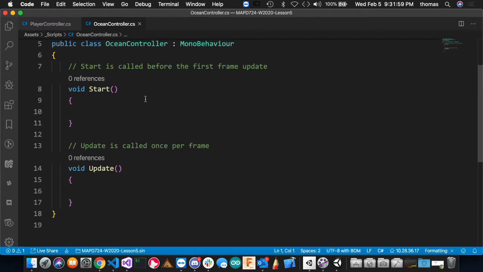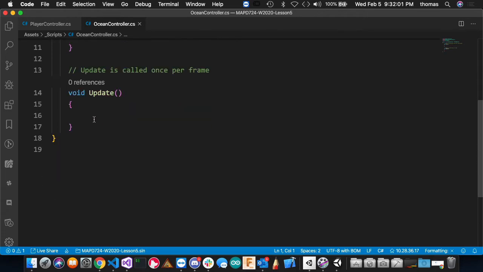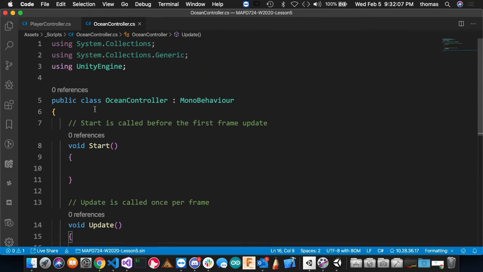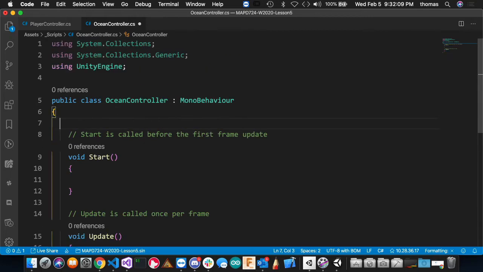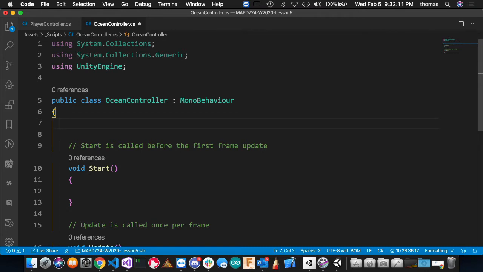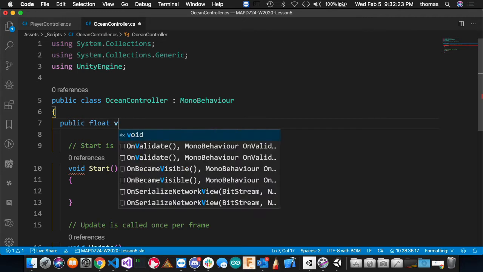What do I want my OceanController to do? On update, I want to move my ocean down the screen at a certain speed. We'll use another public variable. This is going to be a float, as an example, and we'll call it oceanSpeed, or just verticalSpeed.